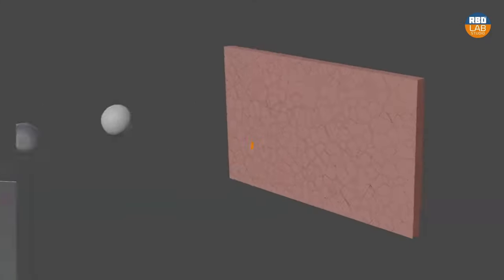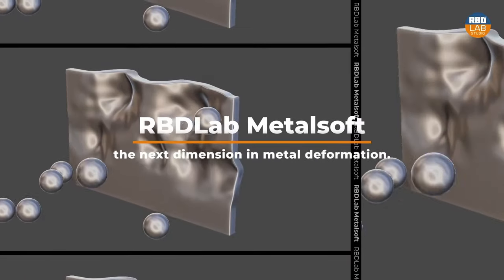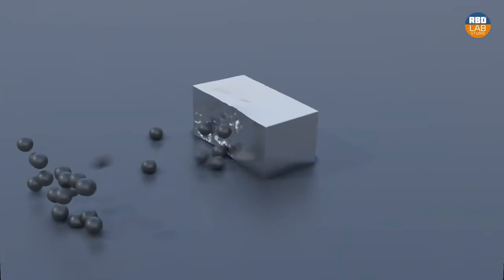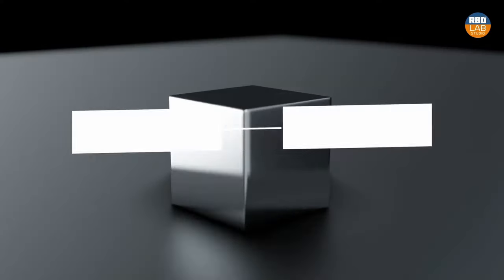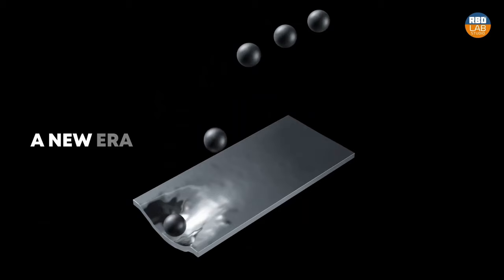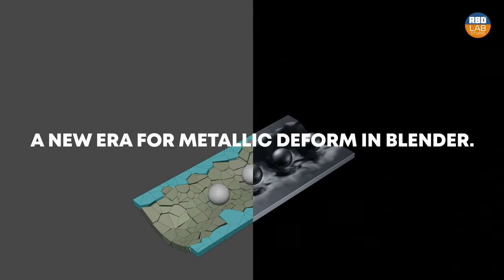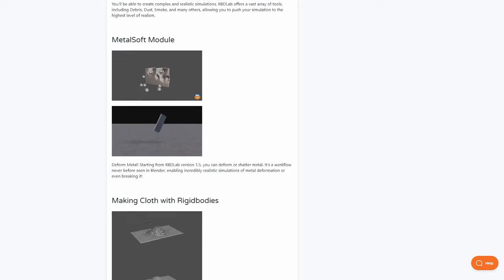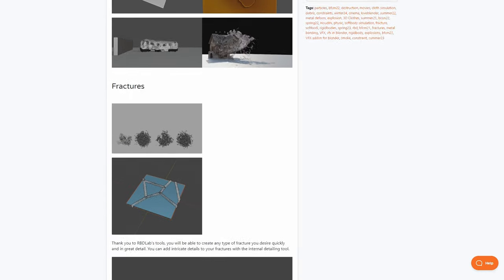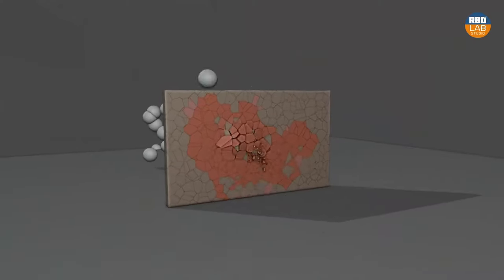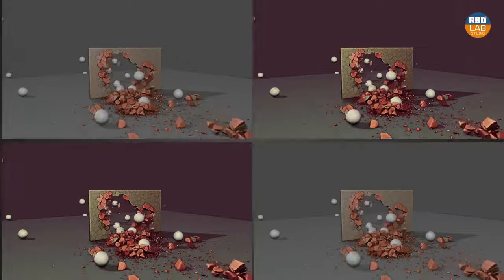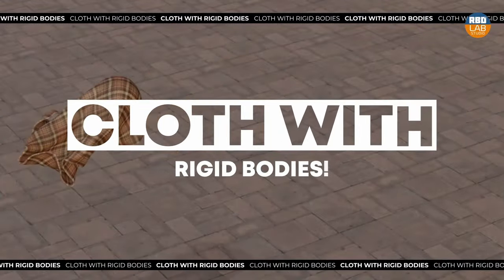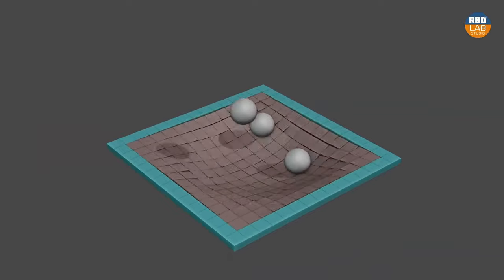RBD Lab version 1.5 is now available, and this comes with the Metal Soft. The whole idea behind Metal Soft is for you to be able to have dents on models and at the same time create soft bodies with rigid bodies directly in Blender with a tool like this. This has a huge set of potentials, especially for those who are thinking about fracturing and at the same time deforming models, creating fine lines between deformation, fracture, tear and wear. So if you're ever thinking about creating stuff in this regard, then RBD Lab 1.5 is one of the best tools out there.